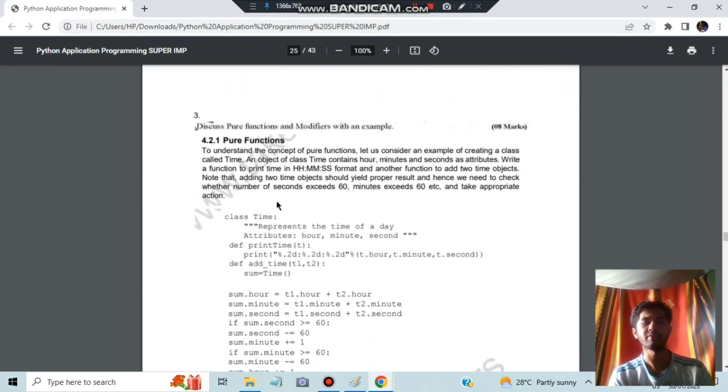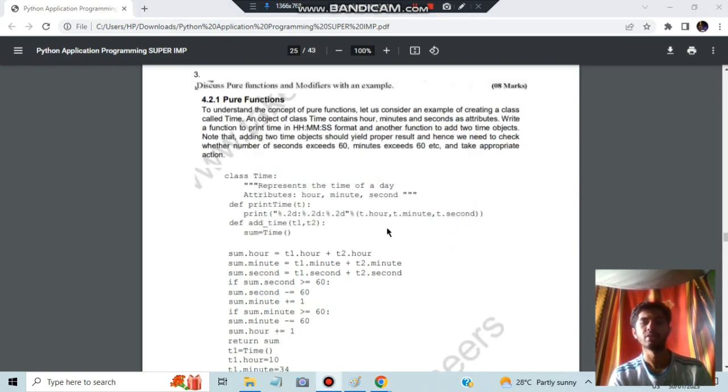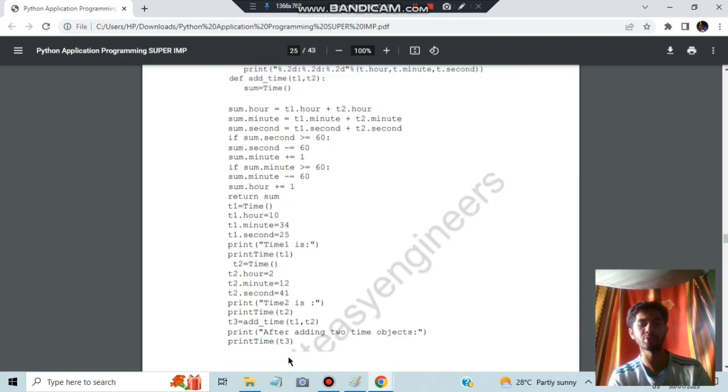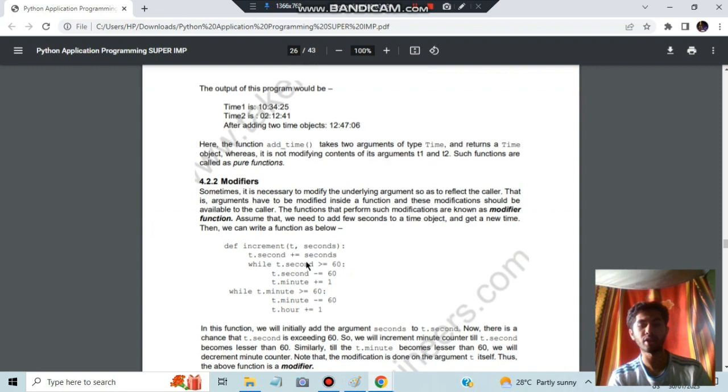Next we have the pure function and modifier function. A pure function does not modify anything. A modifier function modifies. This is the example given here for pure functions. Here is a class Time, and here we have add_time t1 and t2. What we are trying to do here is just adding time. We are not altering the values of t1 and t2. If you go through the code, you'll see t1 and t2's values are not altered. So it's a pure function. In a modifier function, we are altering the value of t, like t.second += seconds. T's value is getting altered here, so it is called a modifier function.